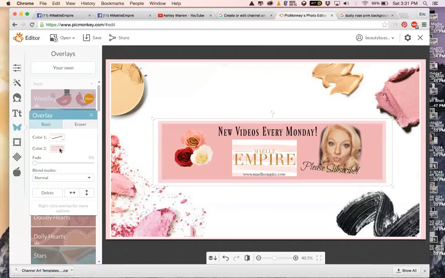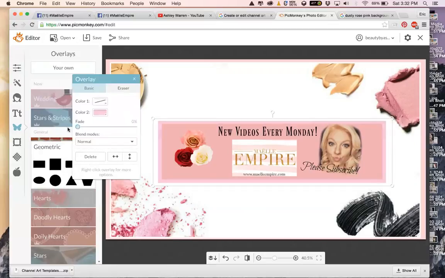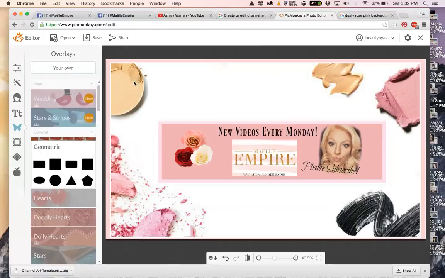And then when you pick a color, like let's say we pick this pink color, you can even fade it out too by using this fade switch. So you can make it like a lighter border if you wanted. So that's super cute.